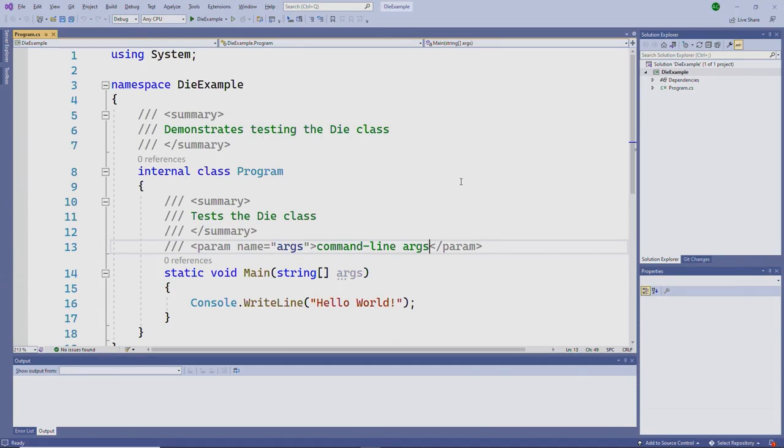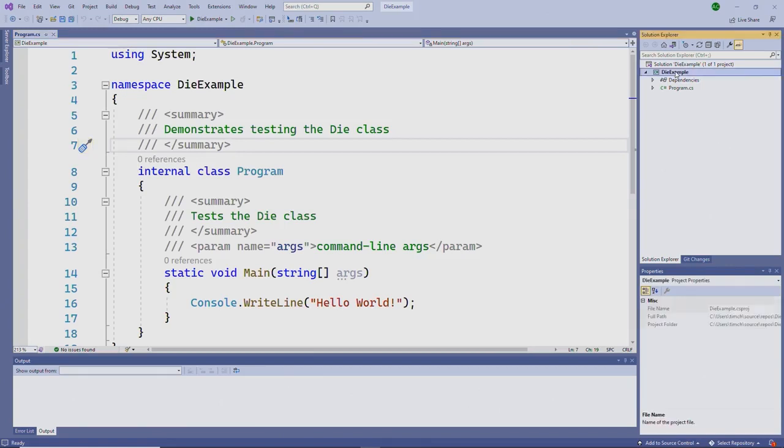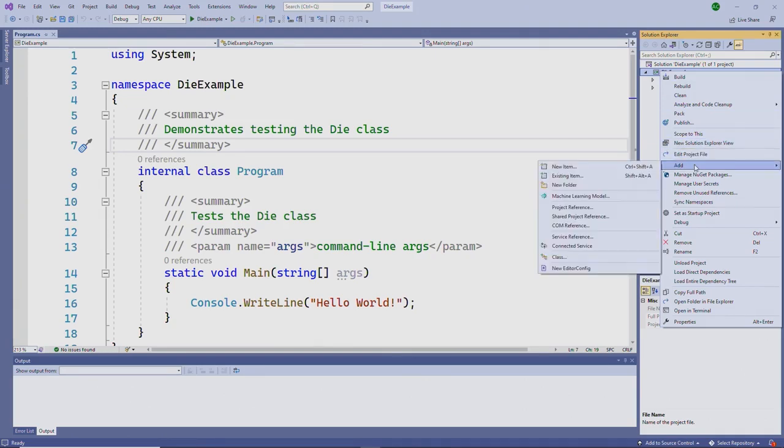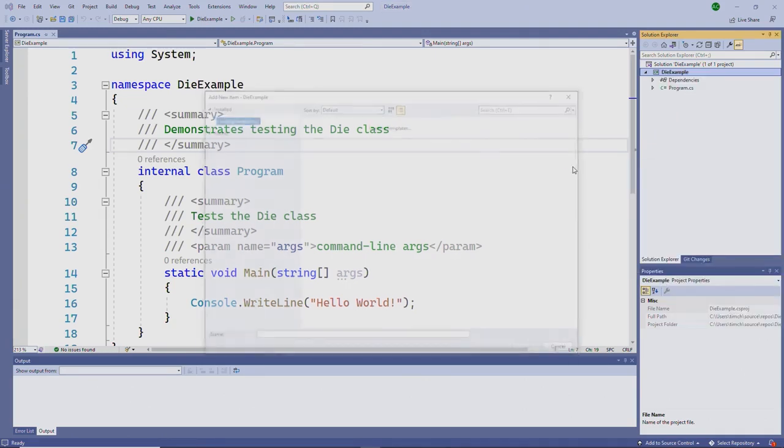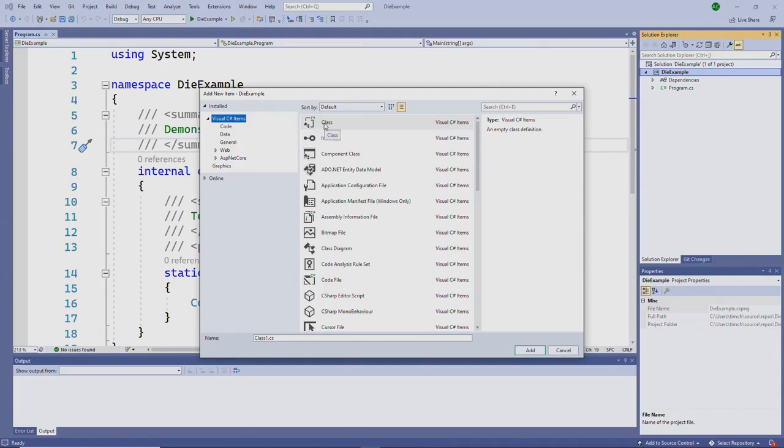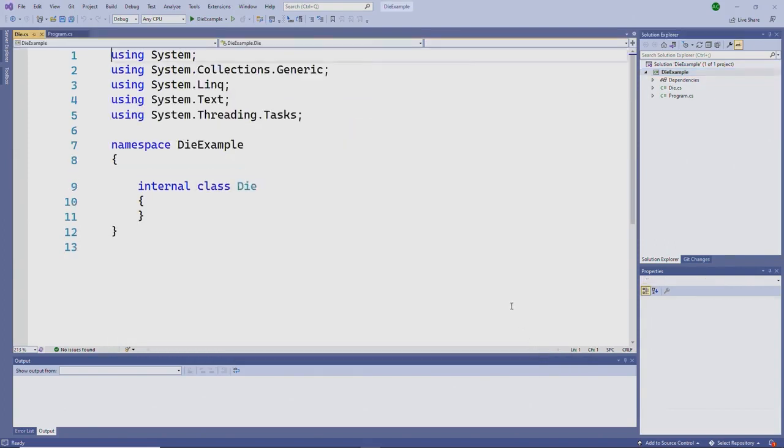The first thing we need to do is add a new class for our die class. Because we've never done that before, I'm going to show you how to do it. On the right in the Solution Explorer, I can right-click my project name, the bold-faced die example here, and I can say Add New Item. Luckily, the very top kind of item I can add is class, so I'll do that. But I'm going to change the name from class 1 to die instead. And when I click the add button, I get a new class named die.